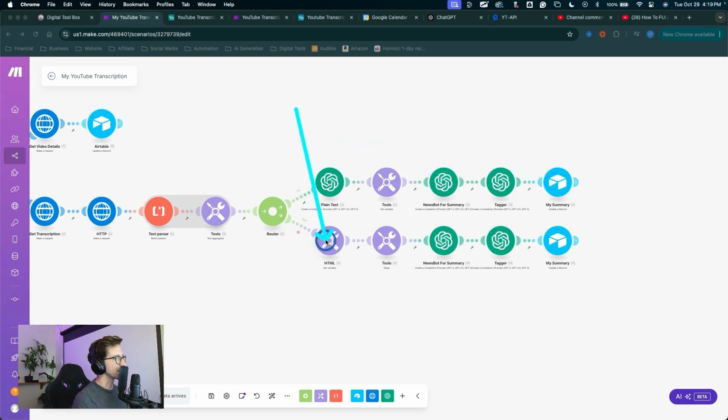This one down here is going to be much faster. It's going to perform much faster. This one takes about, I don't know, a minute to complete, maybe 2 minutes to complete. This one takes less than 30 seconds to complete, and it is the HTML of the transcription from YouTube.